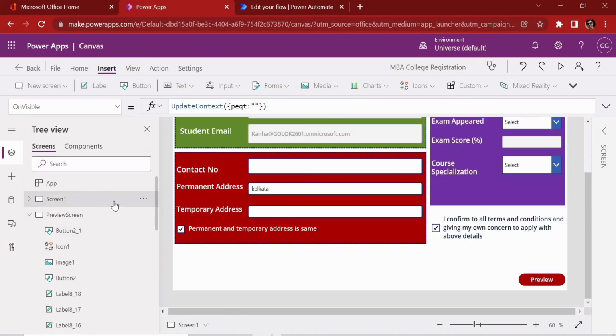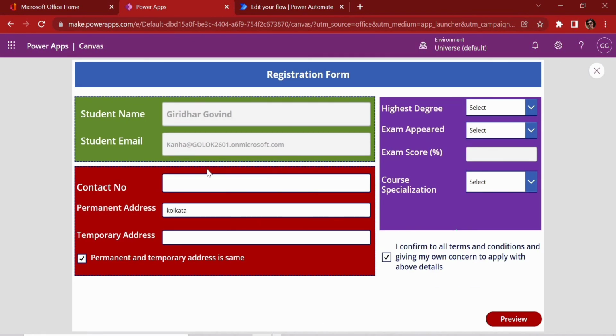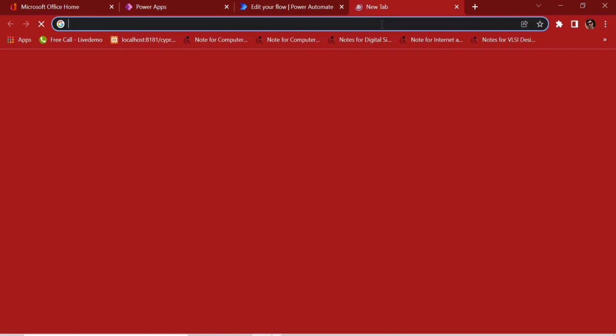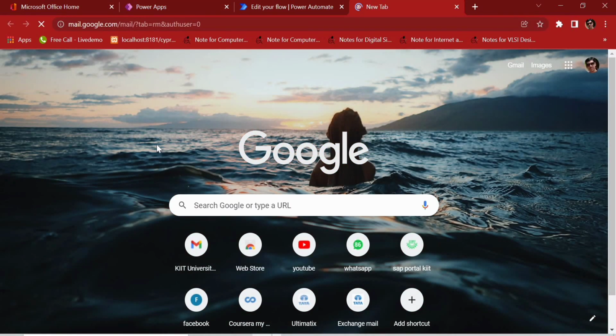So now let's go back to the screen one, play the application, fill the contact number here, and my permanent and temporary address are the same. I'm selecting my highest degree and score. Okay, this is checked. I'm going to preview, and I'm requesting a PDF for this. So behind the scenes, one flow has run, and I must have got one email notification in my personal email ID, so I will check that one.